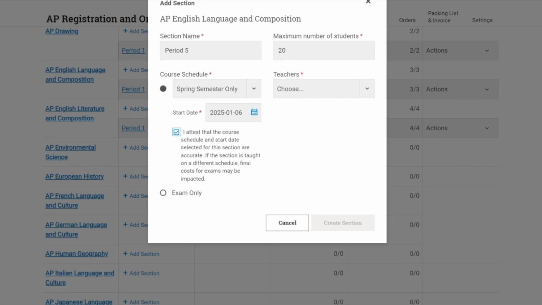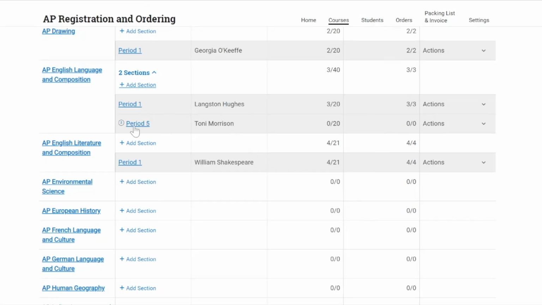Next, we again need to tie this section to our favorite teacher, Toni Morrison. So we click that Teachers drop-down menu. We select Toni Morrison. We click Create Section again. And there we go. Toni Morrison, Period 5 class section, ready to go. It's all set. Please notice, though, there is that tiny little number 2 within a circle there. This is a helpful icon in our list of sections to quickly identify this section as a spring semester only class section.